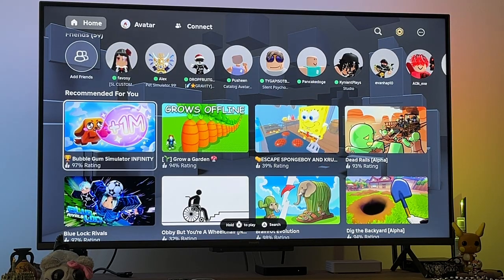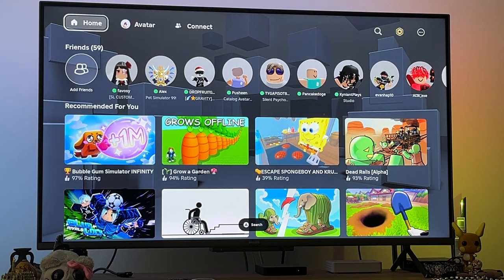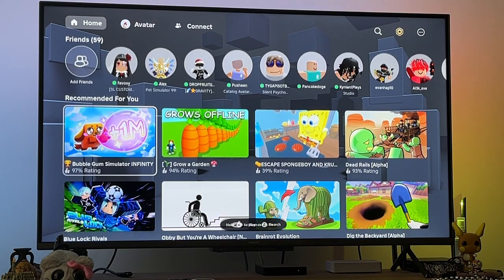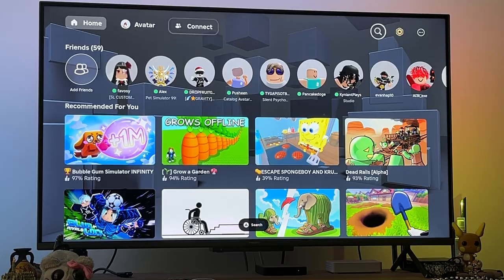Now, if you have not set up voice chat previously on your PC or phone, you will need to do that. But if you have it set up like me, you will be able to use voice chat in games.